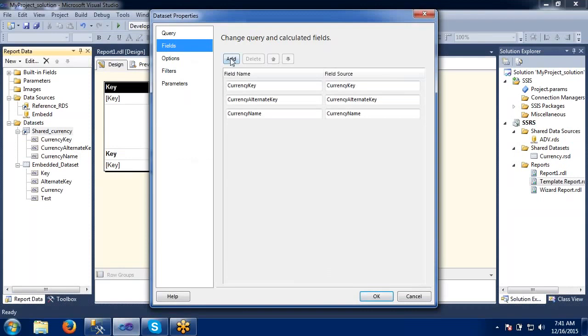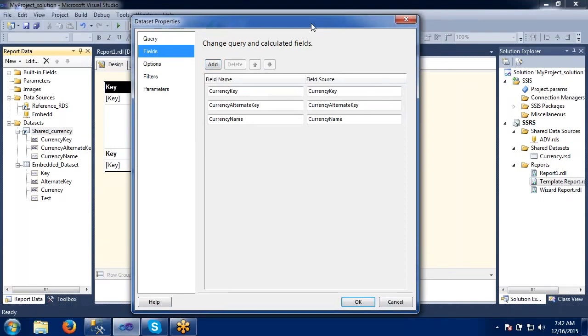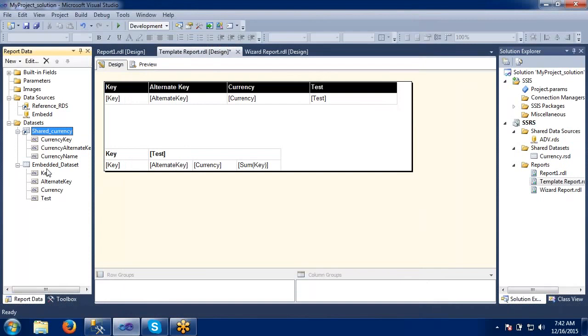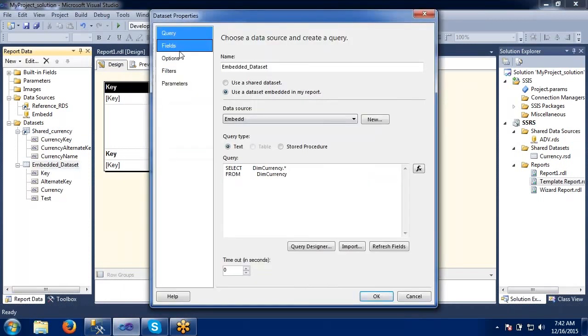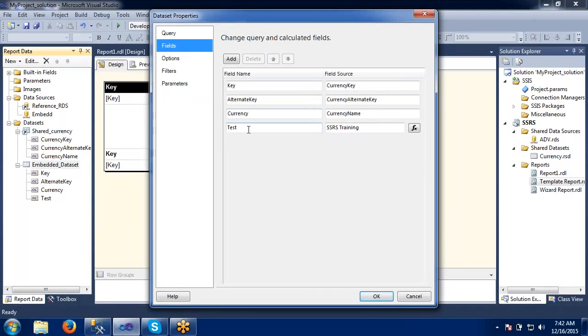If you want to add some new field and display it, we can add that one. Let me share this one. We have added one test field here. If you want to add some calculation field, we can add it here, or else we have just given some hard-coded value. That's why it was displaying as an SSRS training.